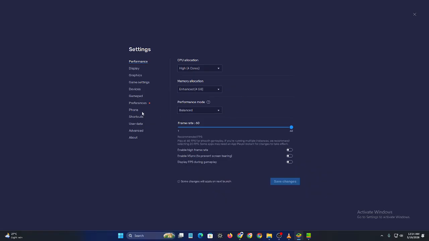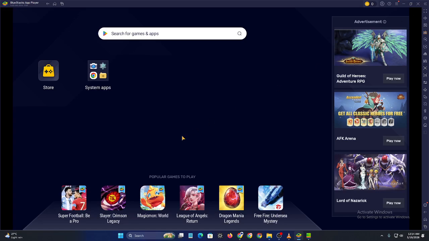Now reopen BlueStacks. You should notice smoother performance, faster loading times, and fewer lag issues while gaming or using apps. And that's basically how to enable virtualization for BlueStacks in 2026. So, after turning this on, your emulator should run much faster and more stable on your PC.